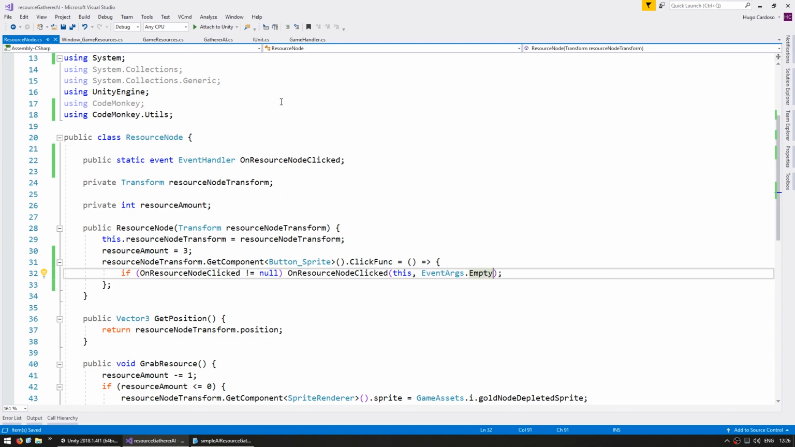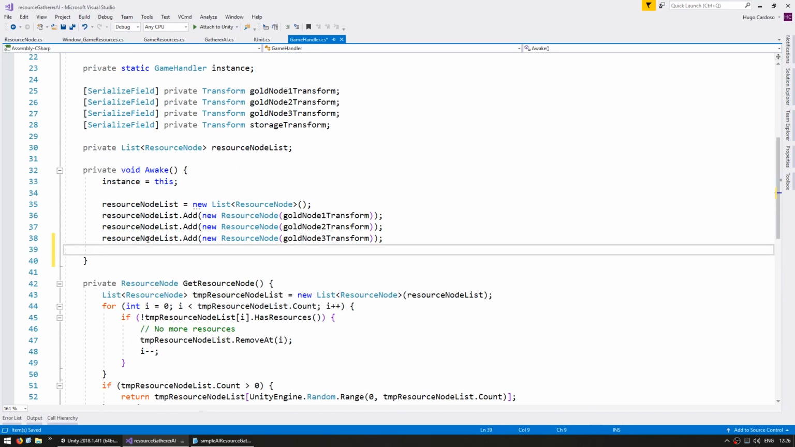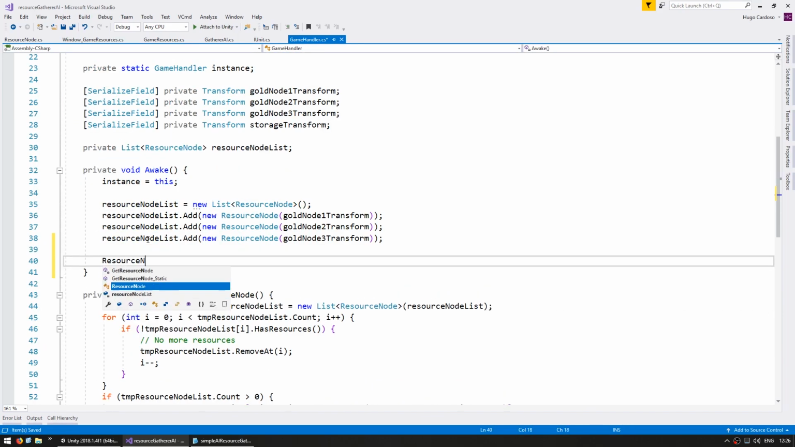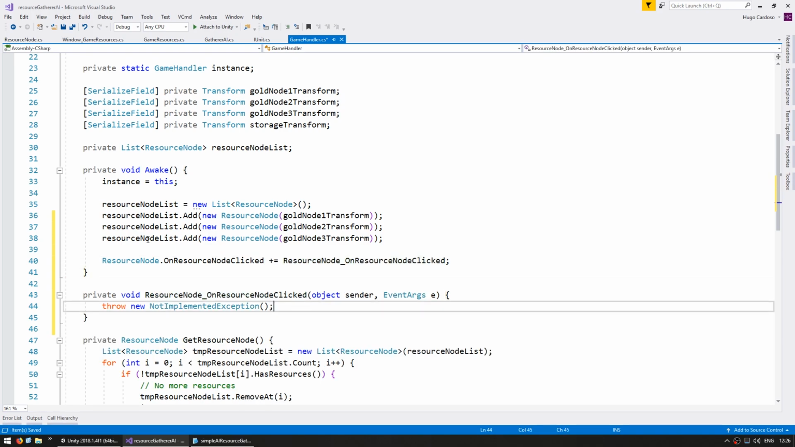So let's capture those clicks on our game handler. On awake here, let's subscribe to that event, which is resource node.on resource node clicked. Now the event sender object is going to be of type resource node, so let's cast it to that. So set a resource node equals the sender as a resource node. Since the sender is sent as an object, we have to cast it first to the resource node. All right, so in here we are being notified when a resource node is clicked.